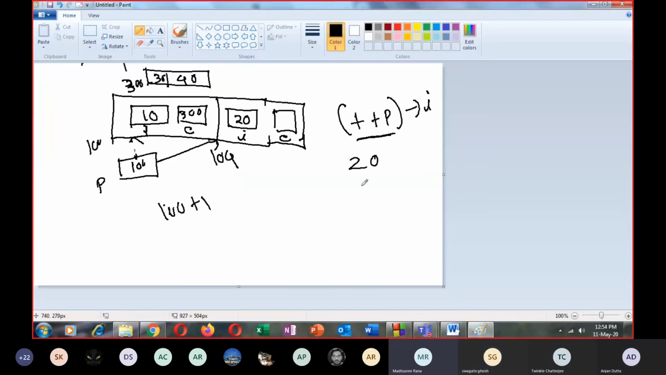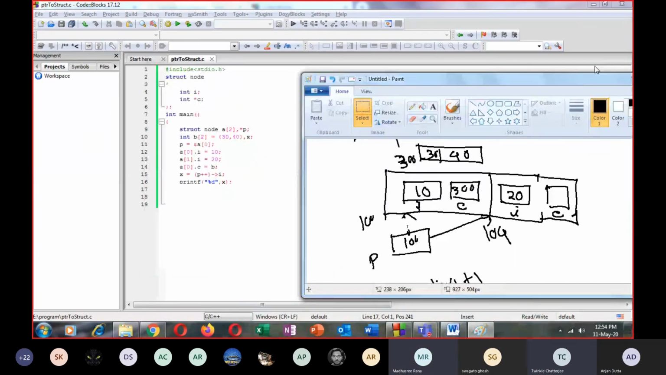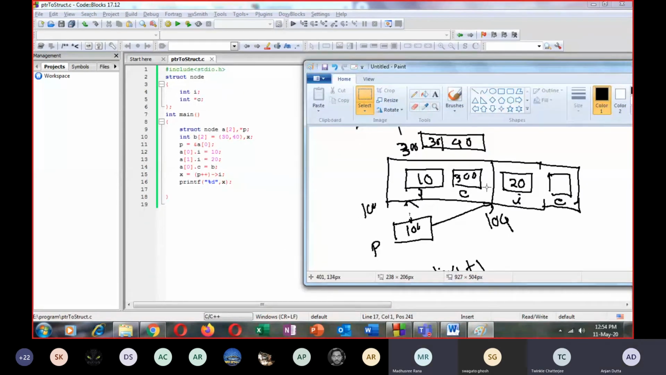Sir, because this is a post increment operator, and a post increment operator does not work then and there. It works afterwards. But the bracket is there, so it should get incremented. No, but still it won't work. That is the same thing.